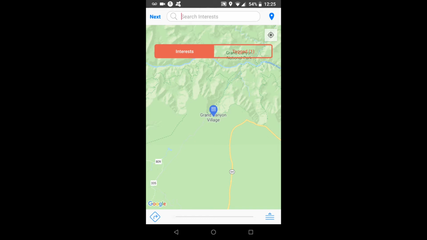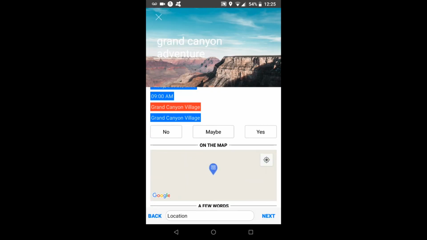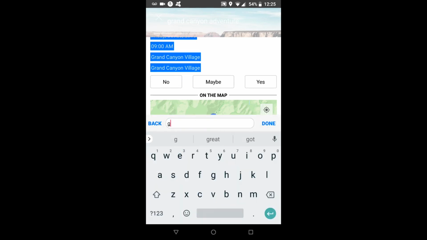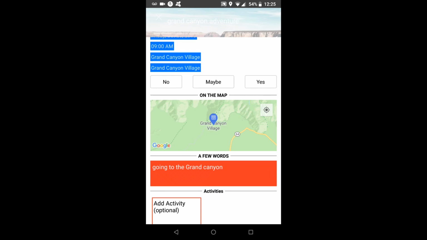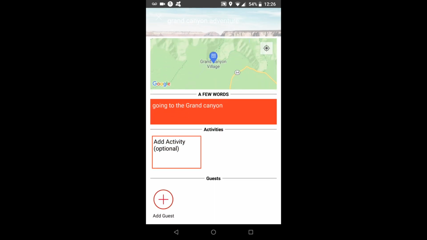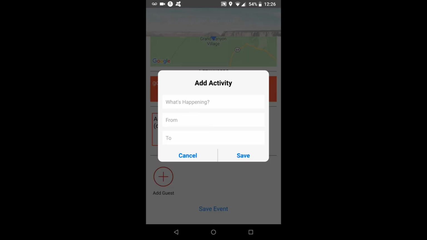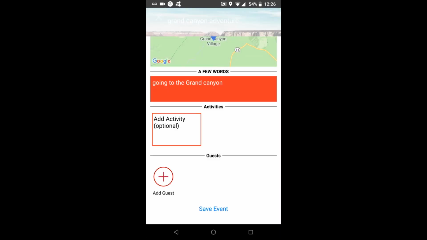So I'm going to hit the next button on the upper left corner. And when I do that, I see location. I'm just going to hit next. And now event description, I'm going to just say going to the Grand Canyon. I'm going to hit done. It adds that as my description. Here I can add activities if different things are happening within the event as subsets of the event. In this case, I'll just poke on it to show you what you can add: the specific thing that's happening and the start and end times. I'm not going to add an activity for this, so I'm going to hit cancel.